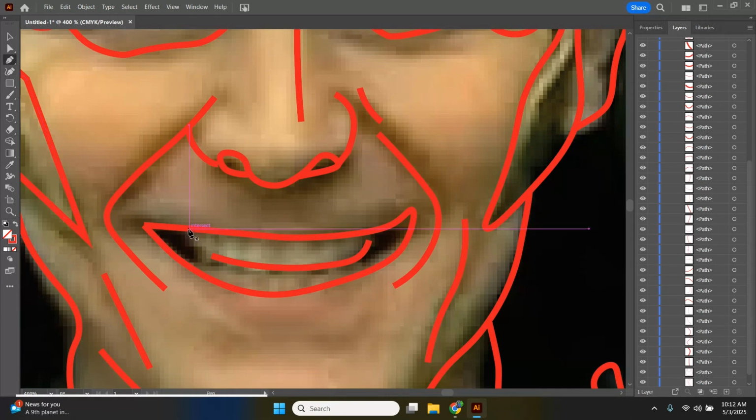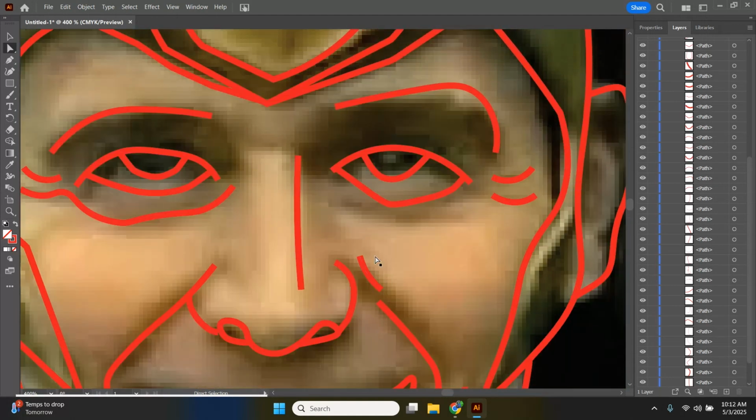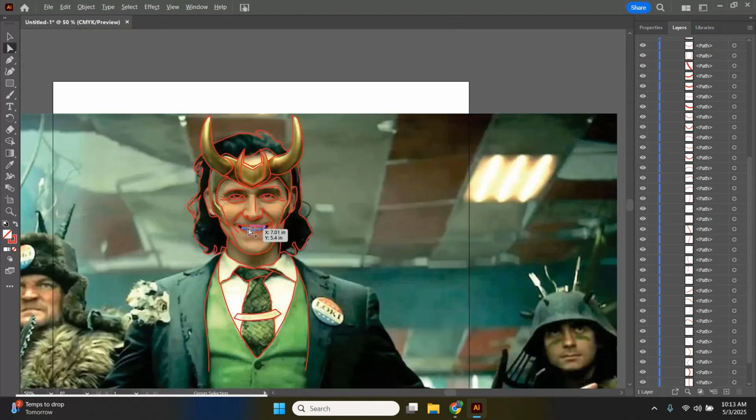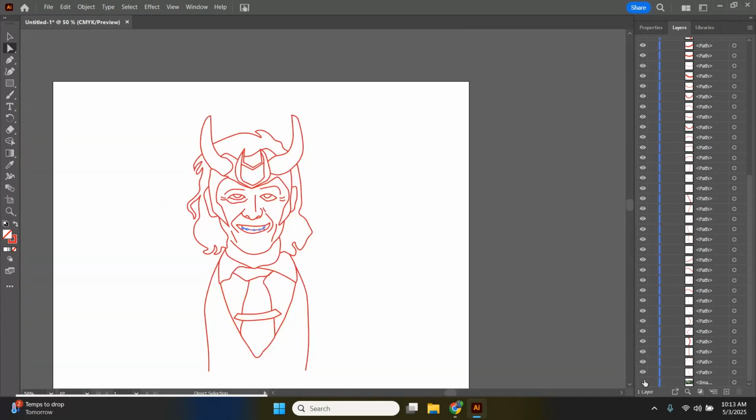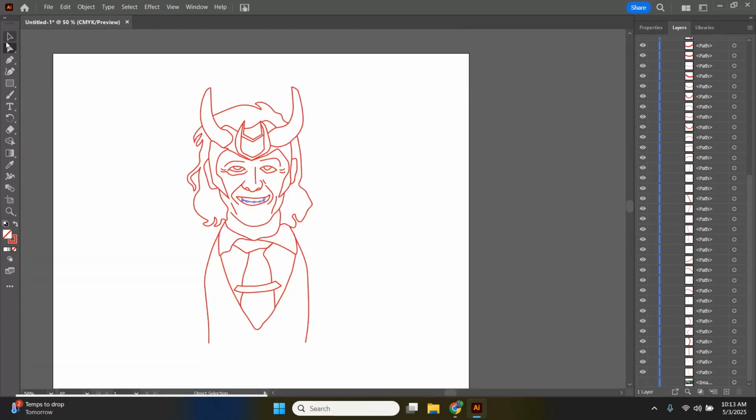Okay, I got to press escape. That's the issue I'm having. Escape. Everything looks good. Everything looks solid. Okay, so now what I'm going to do is I'm going to turn off the background. Okay. Look, it's like he has braces on.